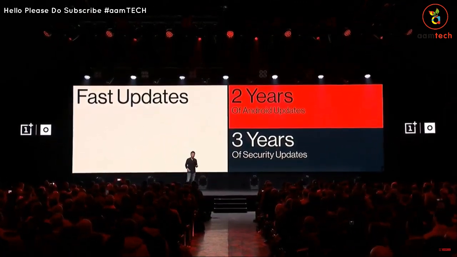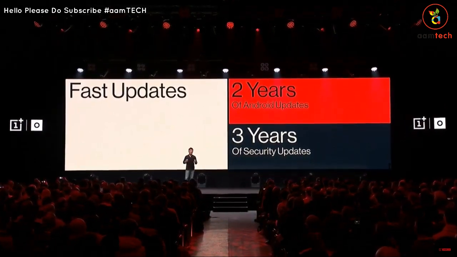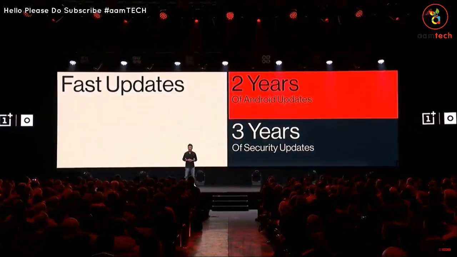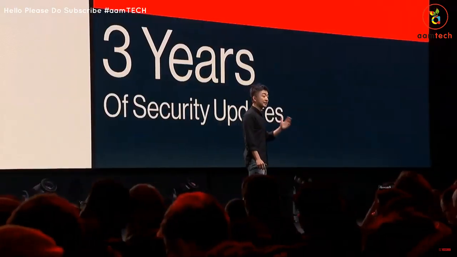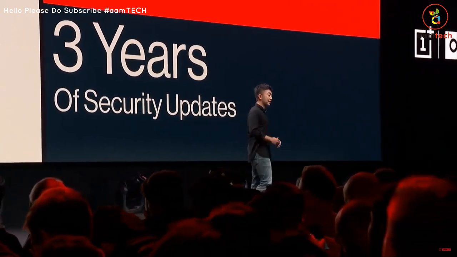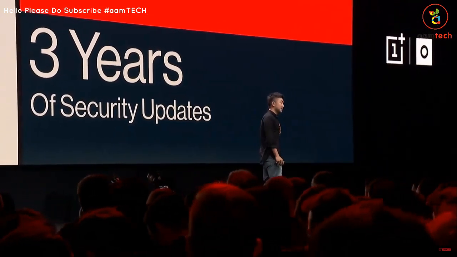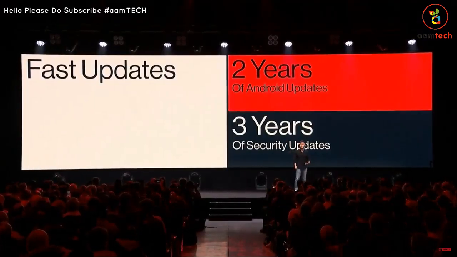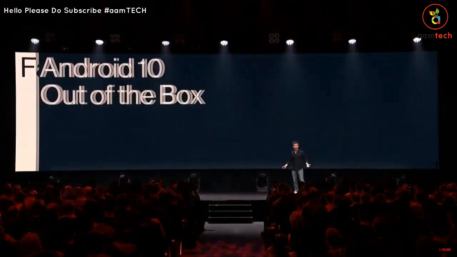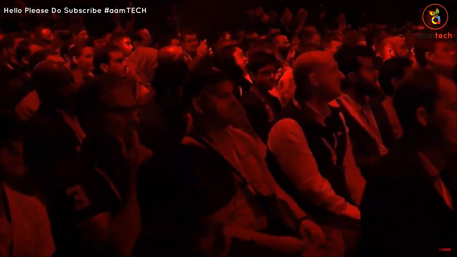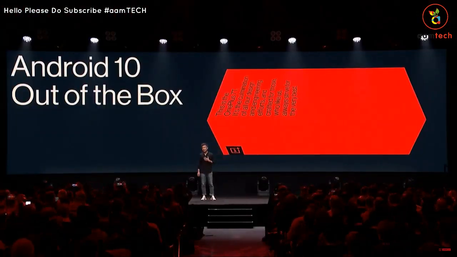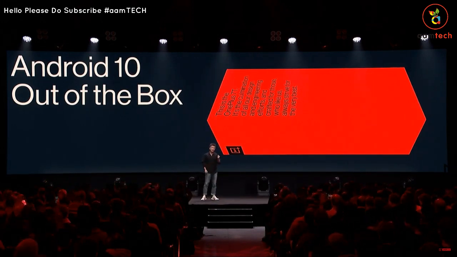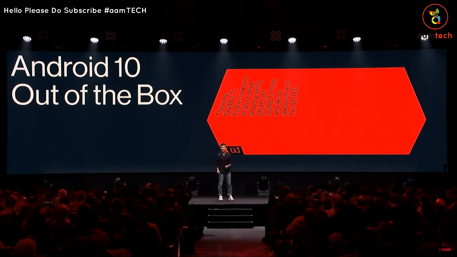It took us only 18 days to update the OnePlus 7 and 7 Pro to the new Android 10 beta. And it took us just 46 days to update the OnePlus 6 and 6T to Android P when it first came out. So I'm proud to announce that OnePlus will be the first manufacturer to be shipping Android 10 out of the box. We've been working closely with Google to bring you OxygenOS 10 and Android 10, starting from day one.